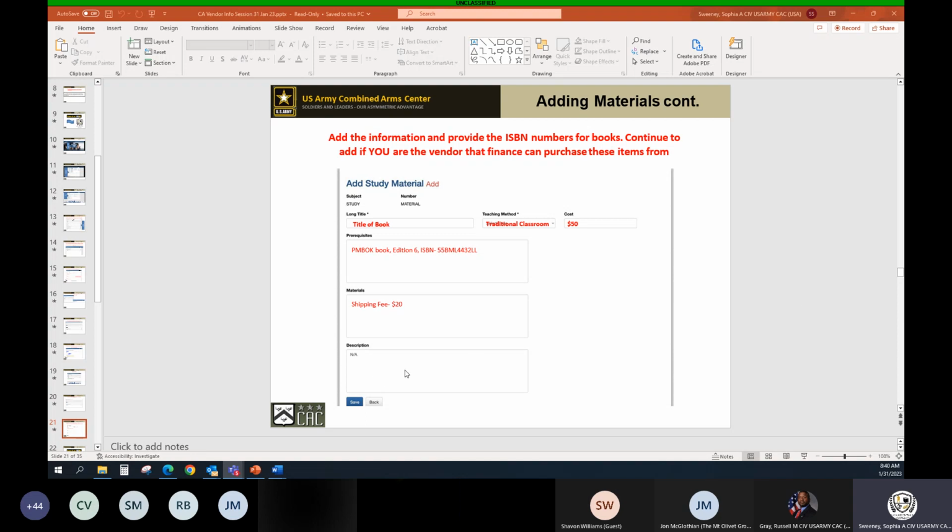Because if you don't put an edition or the ISBN number, the soldier is going to get a book that is maybe like a PMBOK, but it might be a different edition. That might not be what you use. So please be very specific in your description so they know to add the actual correct book so that finance can find that book and send it to them.